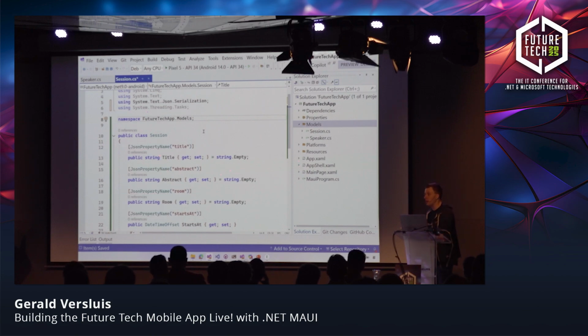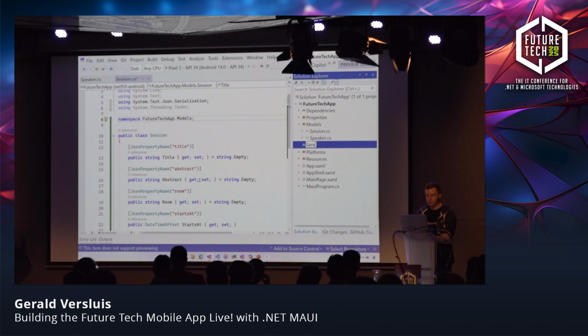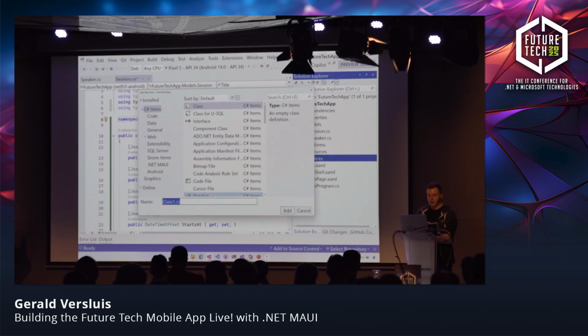Now, the next step is, of course, to get that data, right? And we love to do that with services. So let's do a little folder with a service right here. Service, or services, I should call it actually. Doesn't really matter. Like I said, it's not going to be the most beautiful code that you've ever seen. New class. Let's make this the future tech service. I don't know. Let's make it that.